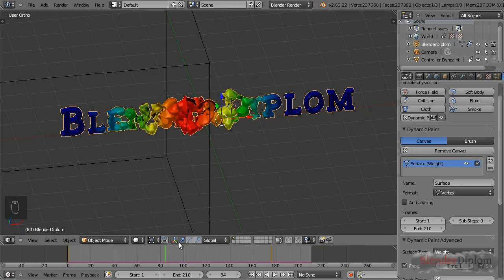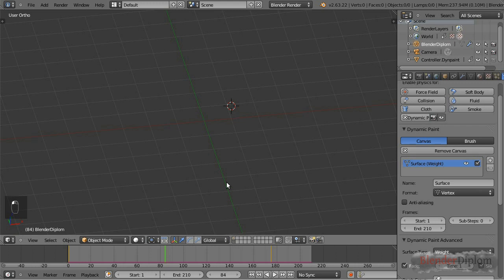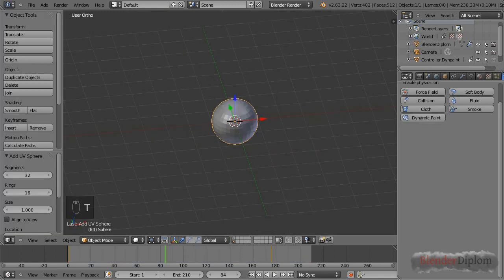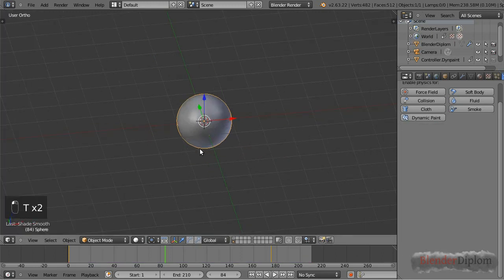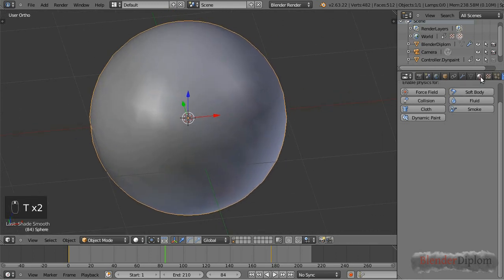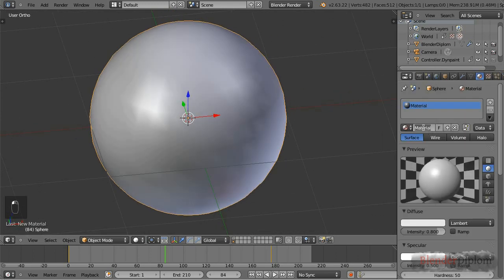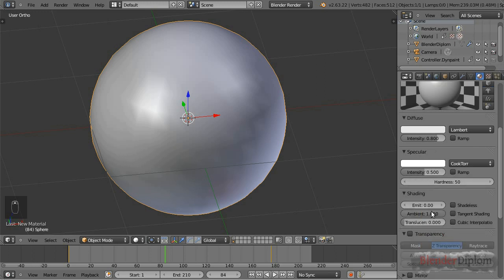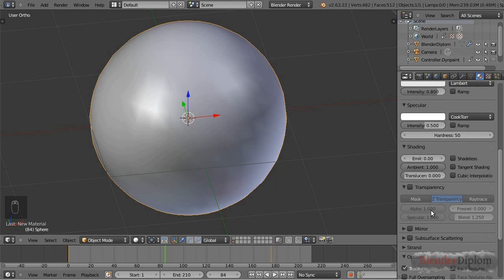Next thing is the particles. Before I'm gonna add the particle system, let me first add an object we're gonna use for the particle system. So let me go to another layer, cursor to center, and add a UV sphere. Let me first turn on smooth, and now let's give this some materials. Let me first add one new material. The diffuse color is already okay. It's not completely white, but rather somehow grayish, which is already pretty good.